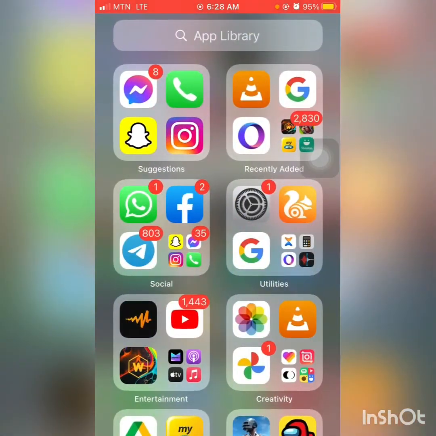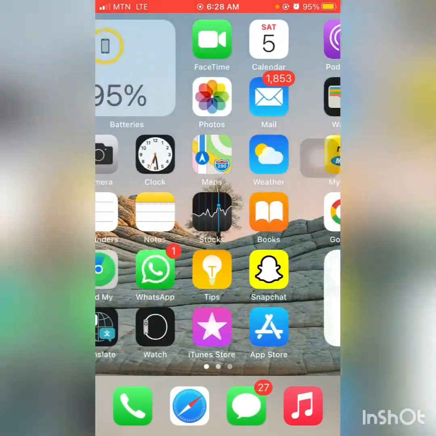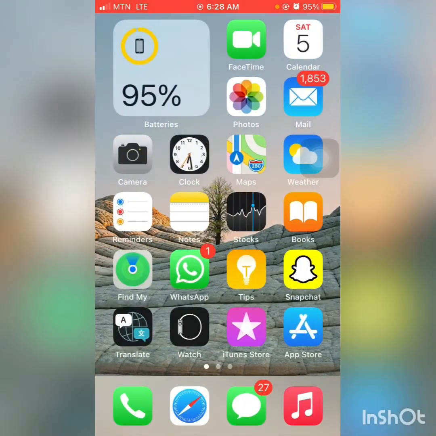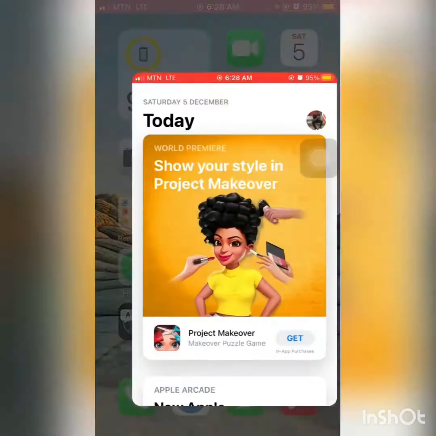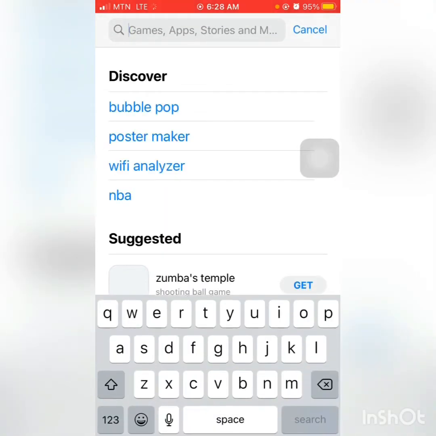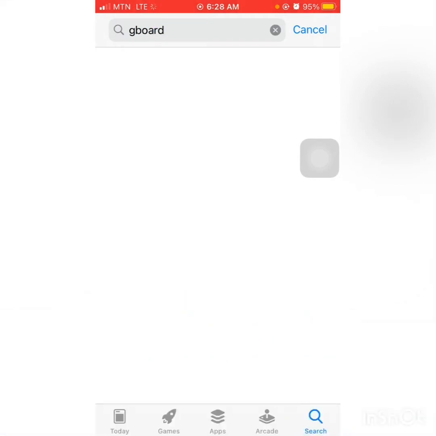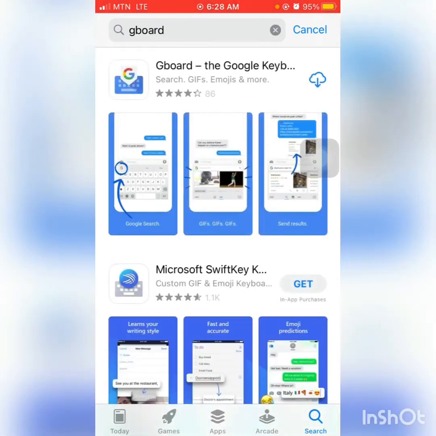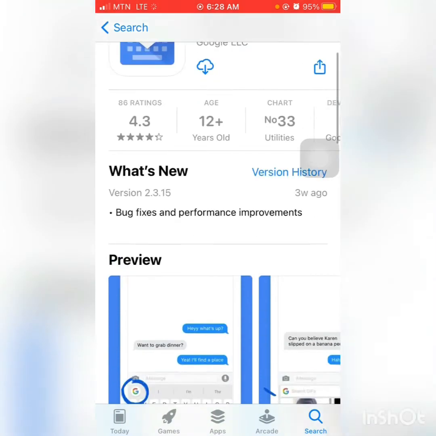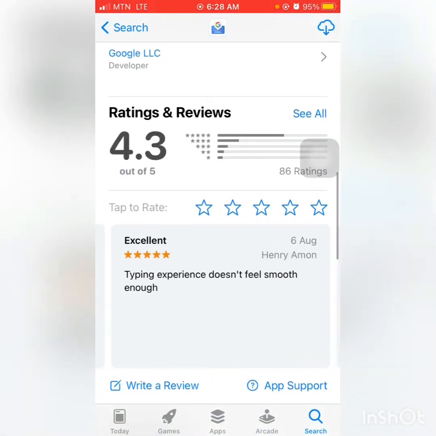As you can see, I'm running iOS 14 here with the new app library and the iOS 14 widgets. So this method works without jailbreak. All you gotta do is head over to the App Store, head over to the search area and just search Gboard. You're gonna find the official Google keyboard on iOS, designed specifically to work with iOS 14 and above.